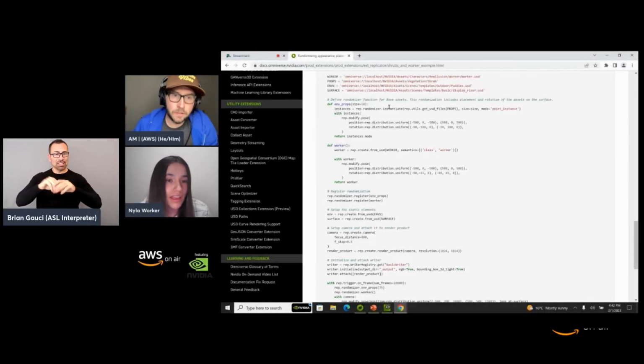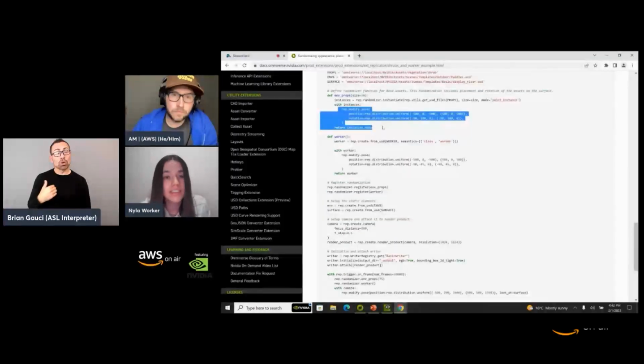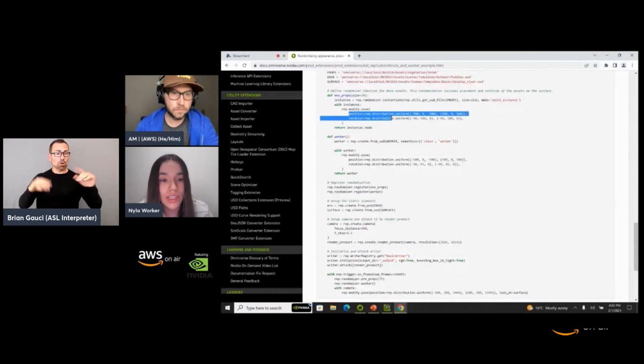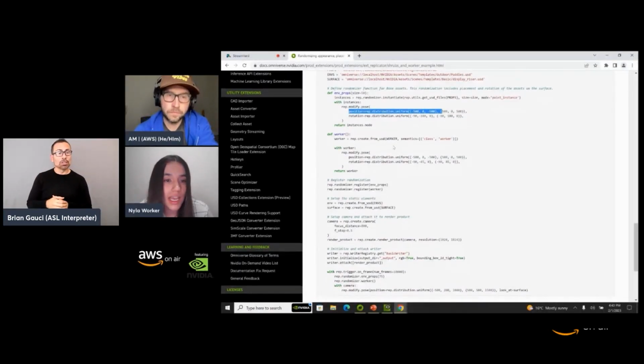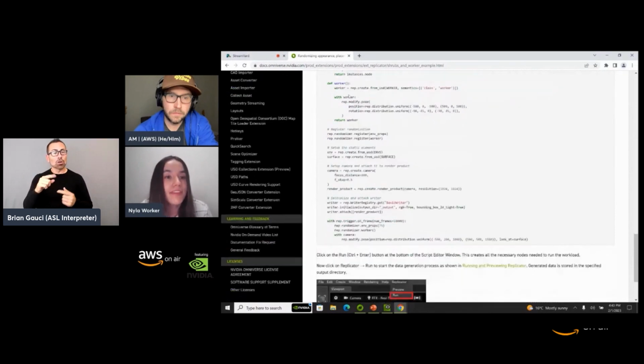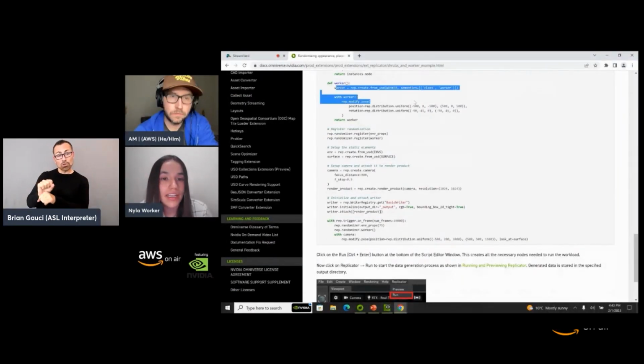And for those instances, we then have their post modify. That means that these assets are getting randomly put around in this scene based on the distribution that you put here. So here we're giving it a position and a rotation. Then we have the worker function where we're creating the worker from USD.